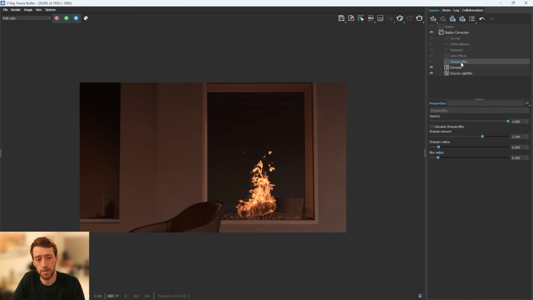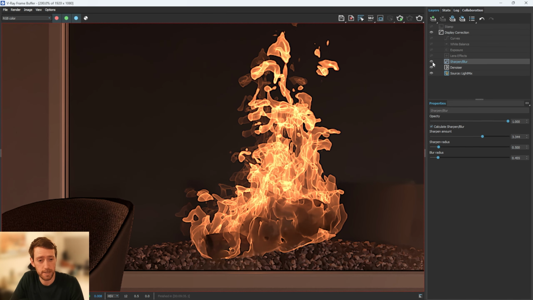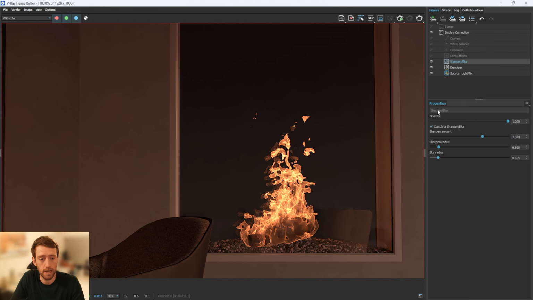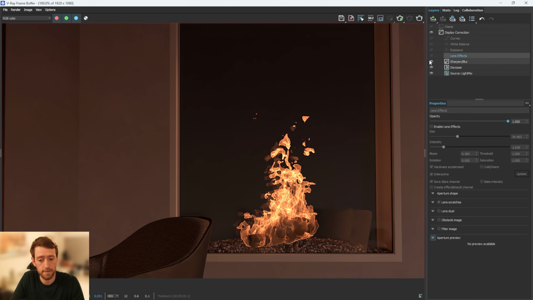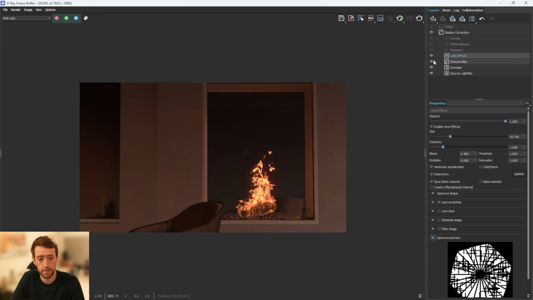And the first thing I'm going to do is I add this sharpen and blur, and I'm going to click calculate blur, and that just gives me a bit more sharpness. It's up to you. You might want that kind of blurry fire look, but I'm going to add a bit of sharpness to it. The next thing I did was I added a bit of lens effects, and it gives that kind of bloom. So if I click that, we get this bloom effect. Now you could say that's a bit strong, you can bring it down. But if I switch this on and off, you'll see that kind of bloom with the fire, which is great.